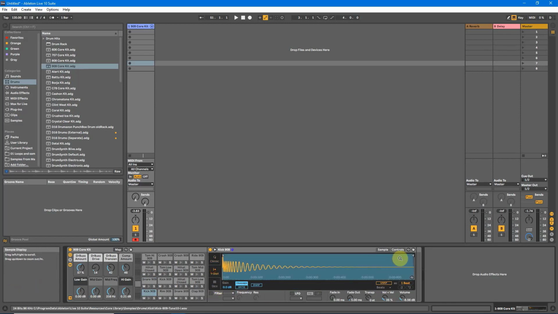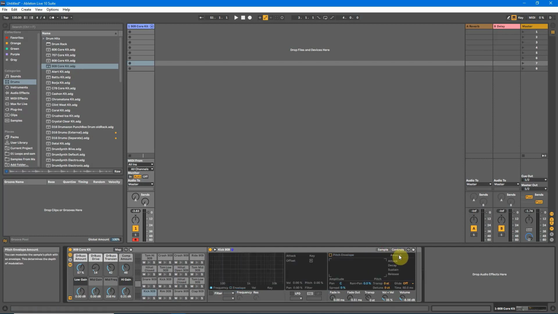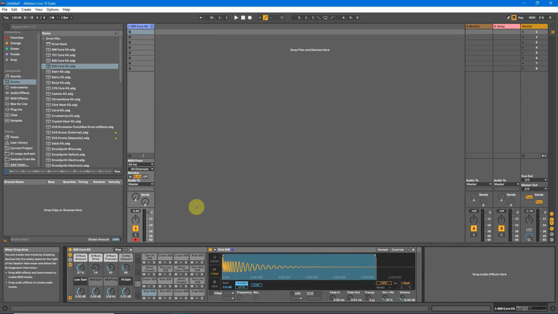If we go over to one shot, we can adjust things such as the length of the sample, we can adjust its fade in, fade out, we can transpose it up or down octaves, we can adjust the volume, and if we go to controls we can adjust things like ADSR, LFOs, etc., but I won't go into that this time because this is a very basic tutorial.